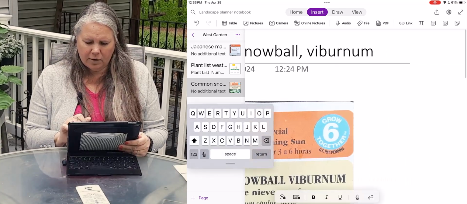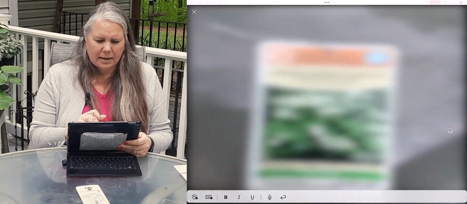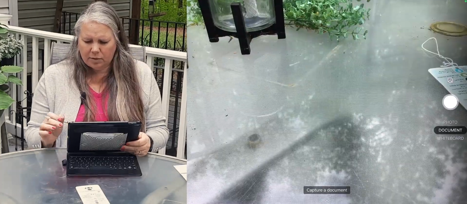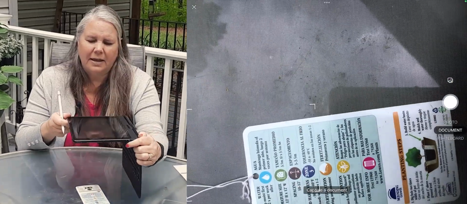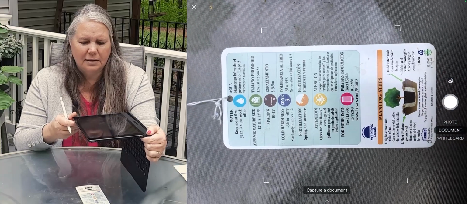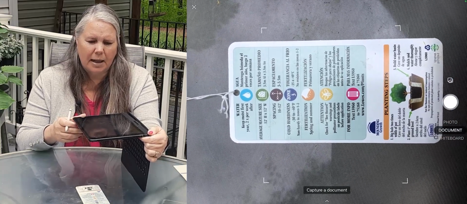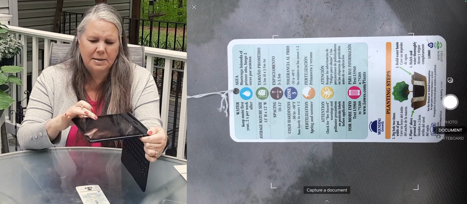So go over here, add a space, insert camera, go to document. I think you guys are getting the idea. And again, pardon the pollen on my table. It is springtime.